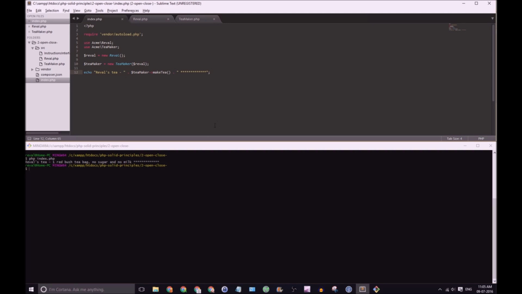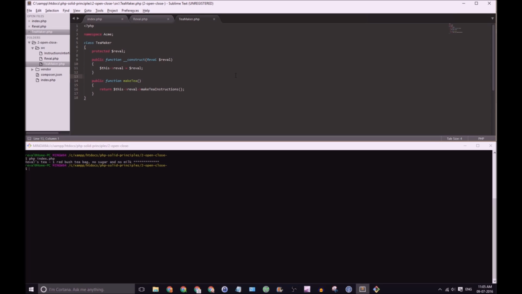So this is all good, but what happens if we wanted to make tea for someone else? Okay, so let's take a look at our TeaMaker. Our TeaMaker has Reval all over the place and even has a type hint for Reval. Now we are actually breaking the Open-Closed Principle with this class. The reason being is because now we need to extend it, but we can't because we have to modify the code. So that's not what we want to do. To prevent this from happening, what we can do is use something called an interface. And let's show you how to do that.